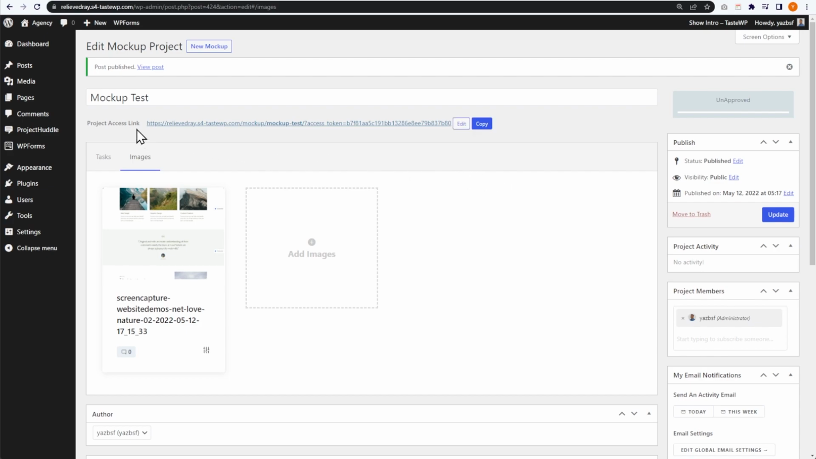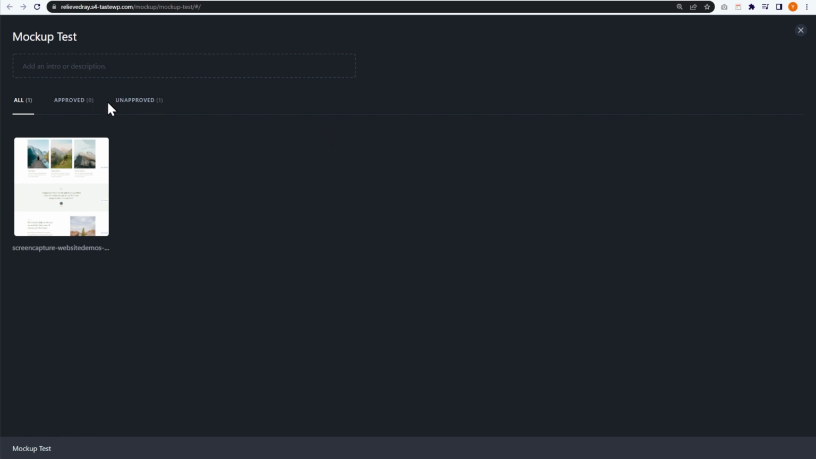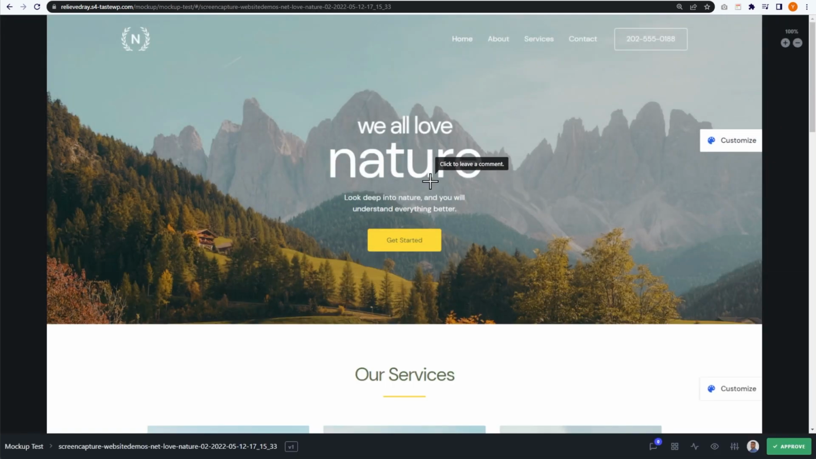Just like with the live website project, we have our project access link right here that you can copy and share around with anyone working on it. But if I click on that, that will take us to our mockup right here. We can open it up. And just like we did with our live website, we have a similar Project Huddle interface with the same settings down here as well. And we have the same cursor right here that allows us to leave a comment.